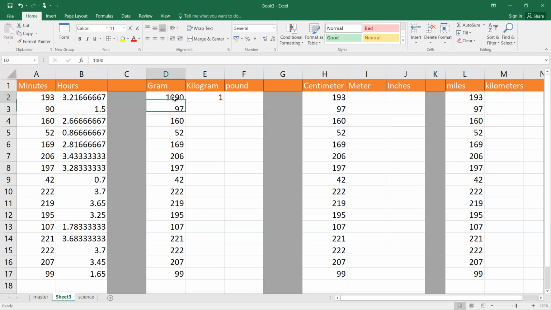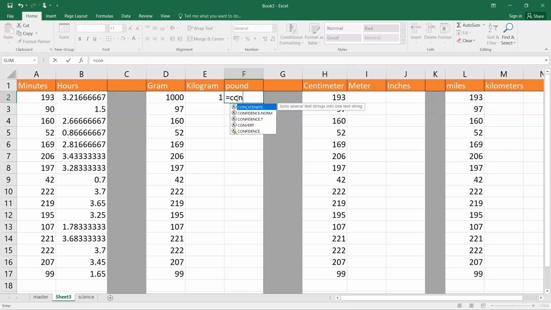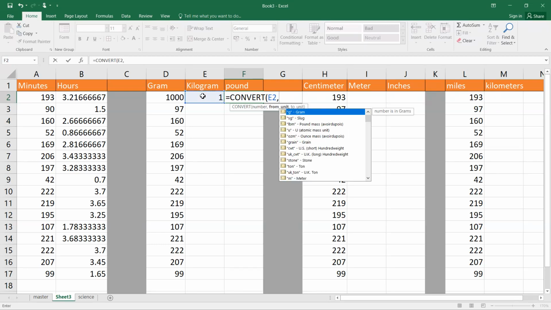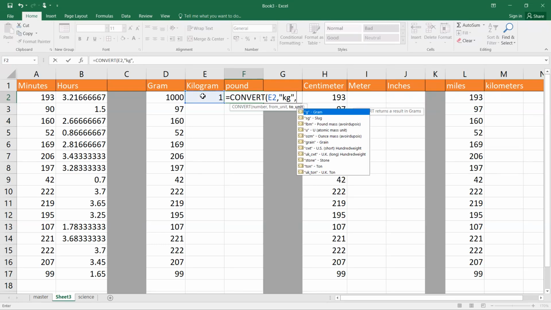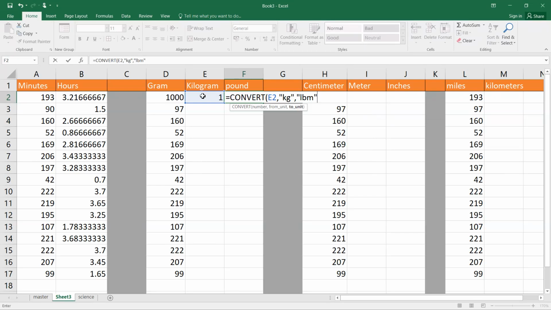Yeah, it's working properly. So for kilogram we will be using 1, and for pound we will be using equal to convert. So we need to say this is in kg, so kg, and we will be converting it to lbm for pound. Press tab, close the braces and press enter.